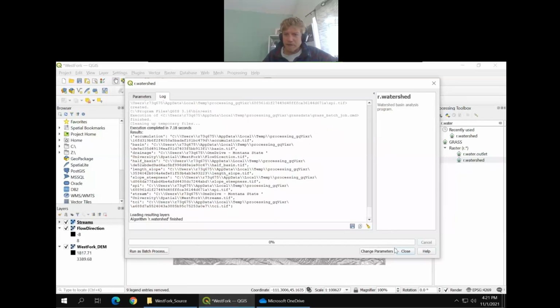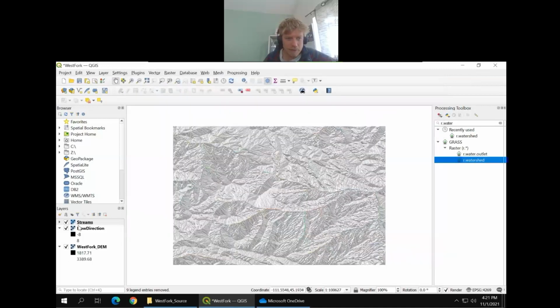So the r.watershed tool, as you gathered from my description of it in the text, is something I'm very familiar with. It is the simplest to use and most powerful watershed analysis tool out there. And it's also incredibly computationally efficient. I'm running this on the virtual machine right now, which is not a fast computer, and it took about 10 seconds. So let's take a look.